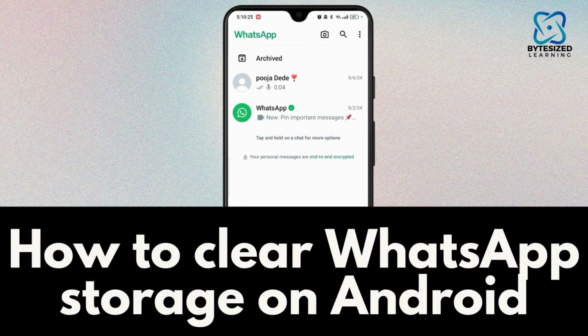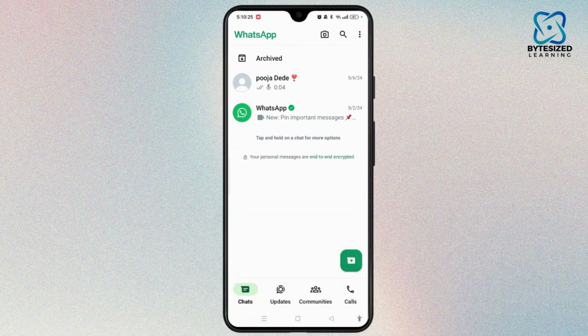How to clear WhatsApp storage on Android? In order to clear WhatsApp storage on Android, you have to open WhatsApp on your Android and log into your WhatsApp account. Then you have to tap on the three dots at the top right corner of the screen.